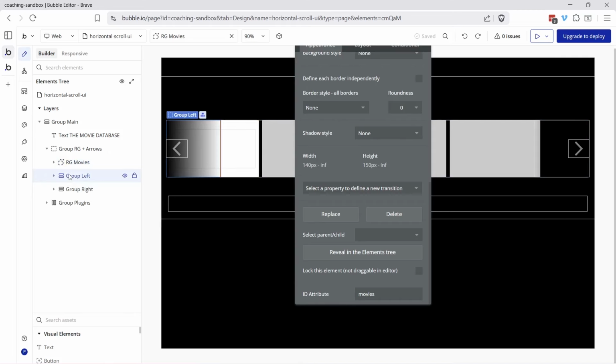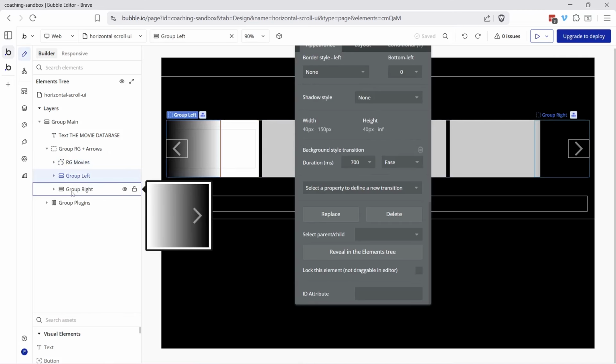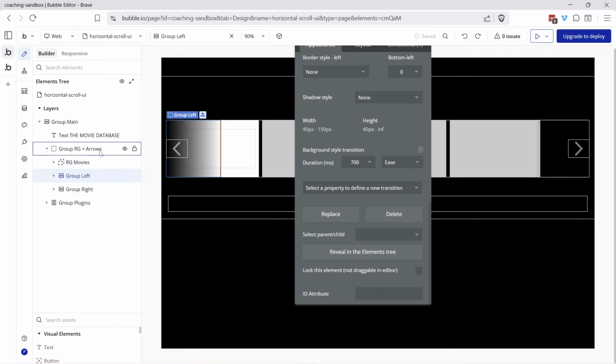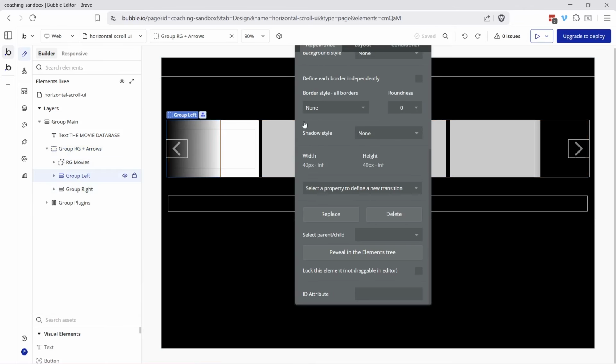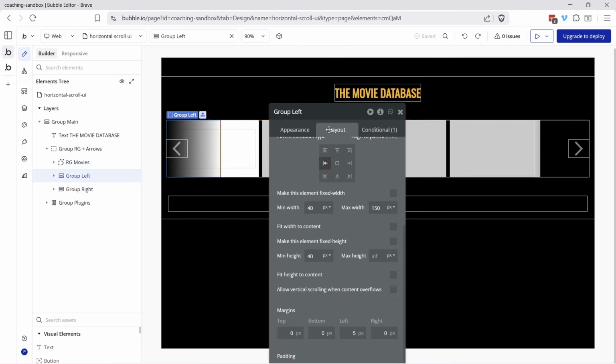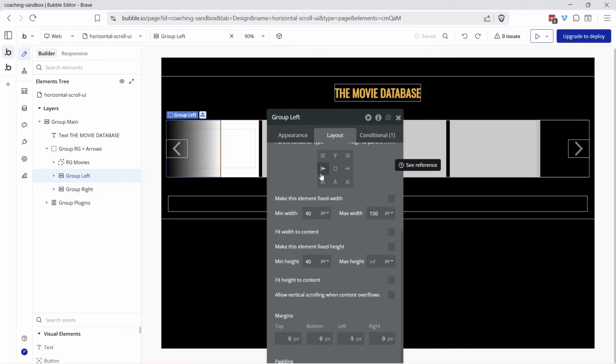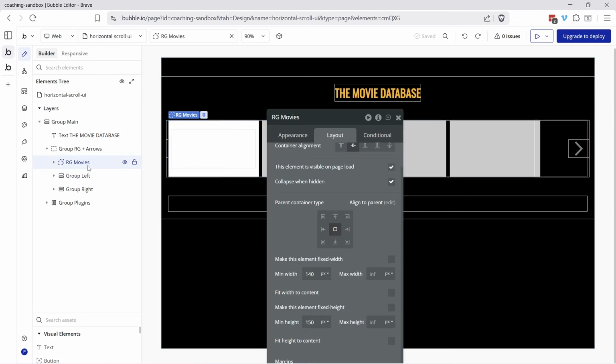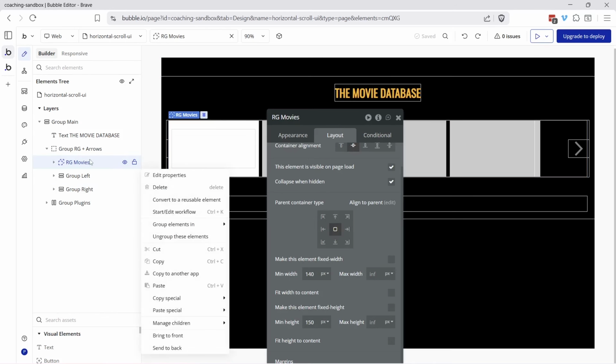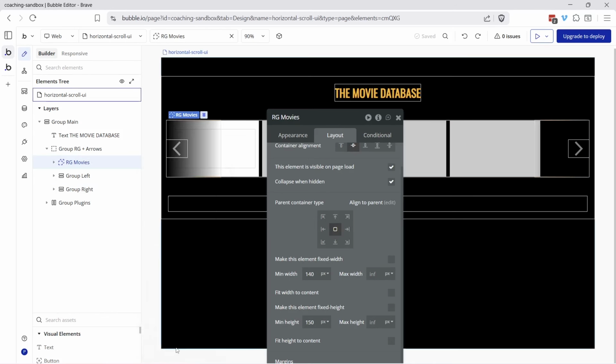Okay, now the group left and group right are going to work exactly the same. They're just on opposite sides of our parent group. So remember, group left is positioned here in the center left, and group right is on the center right. Now, because we're in an align to parent element, these groups are overlapping. So make sure that your repeating group is behind those two. You can double check that by right clicking the repeating group and you can say send to back, right?